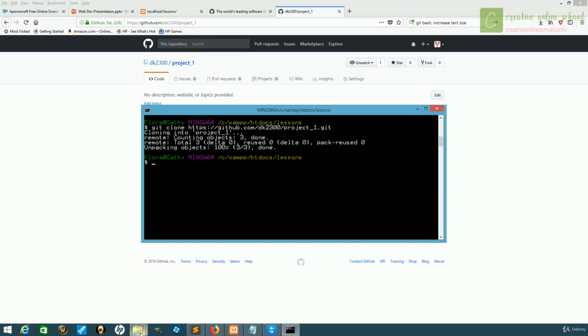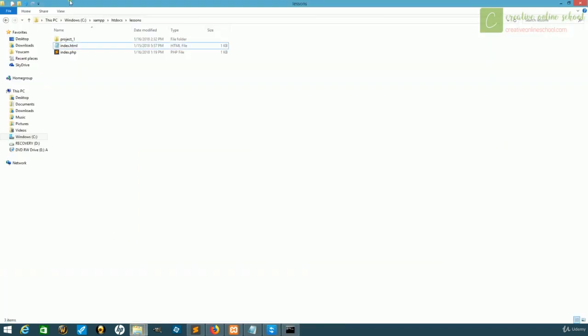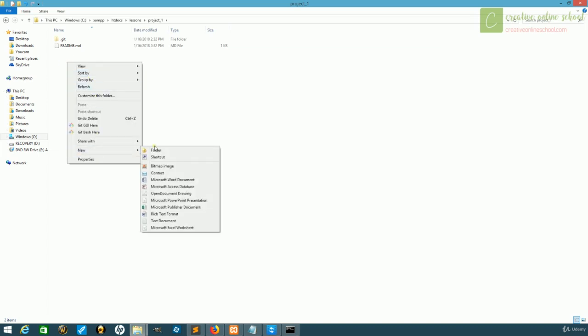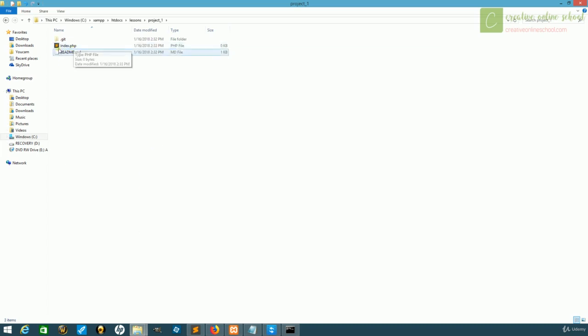If we go back to our folder, we're going to see that we now have a project 1 folder that it created for us. And inside is that README file. Now, in here, we're able to use this as our Git repository. This is our local copy. So if we were to create a new index file in here, we now have this file.